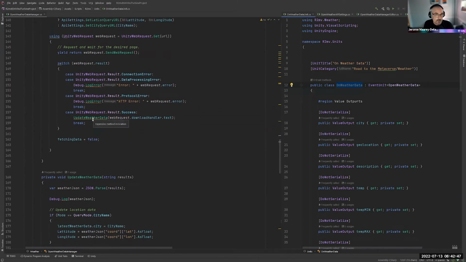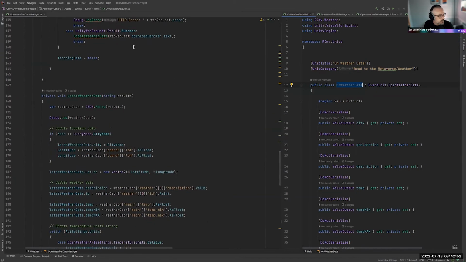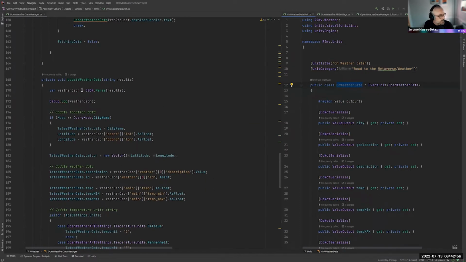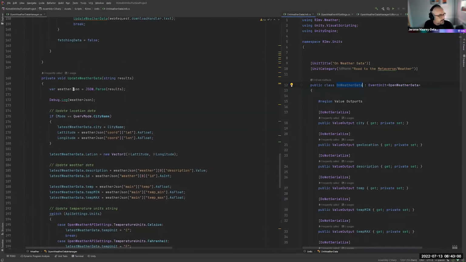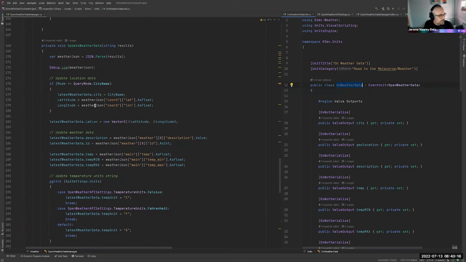And if it's success, well, we update our weather data. Okay, so update weather data is just a simple function that takes the raw text that came from the download handler. And then, as I mentioned before, I'm using SimpleJSON to parse this. And here you can see I parse it into an object called weather JSON. And then as Ben said, I debug log weather JSON just to make sure that I'm getting the right data, but also to usually figure out, hey, what's the data format that I'm getting, making sure it's as I expect.